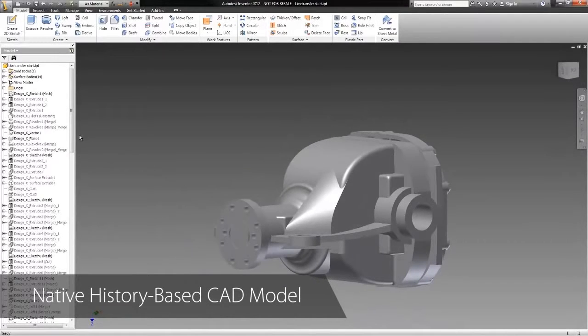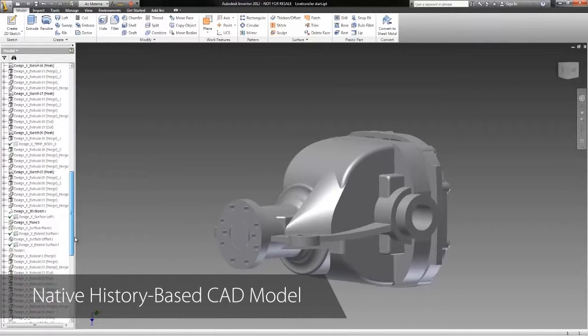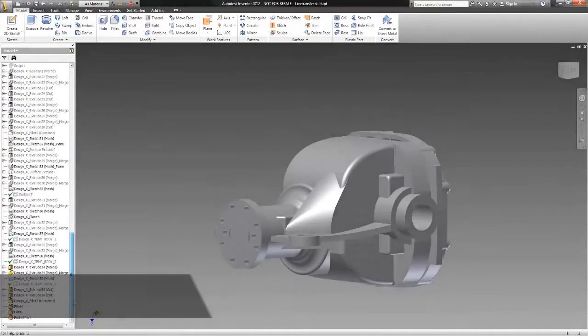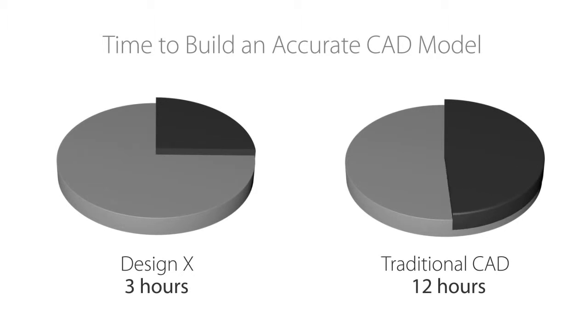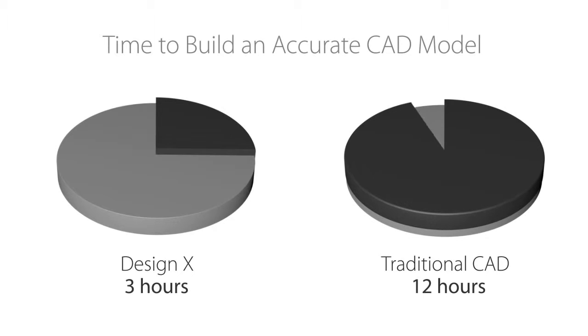We have a truly native model that performs like any other design, except it was made faster and more easily because it came from a scan. The entire process of designing a new differential housing takes less than 3 hours. Compared with creating a design from scratch, Design X saves days or even weeks of effort, and it's more accurate to this existing part too.